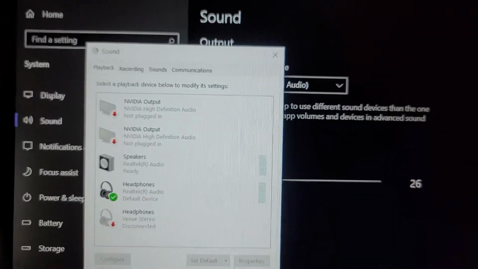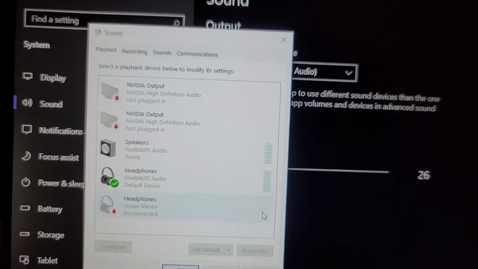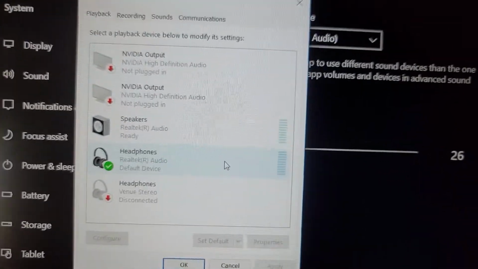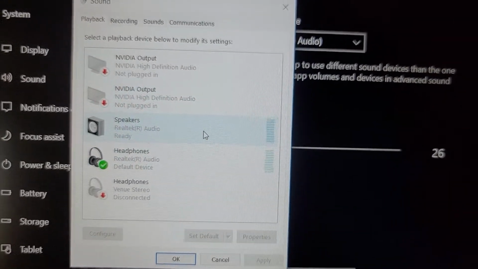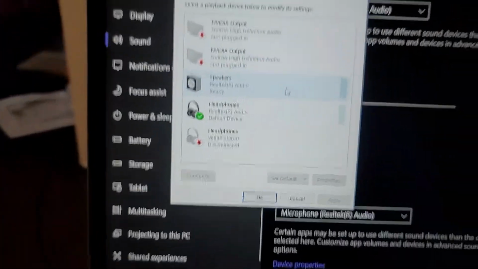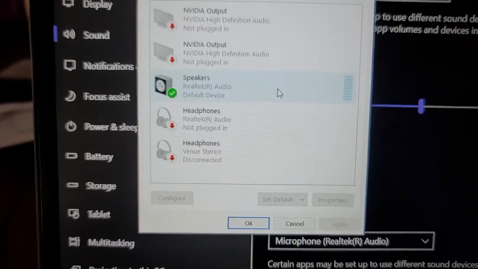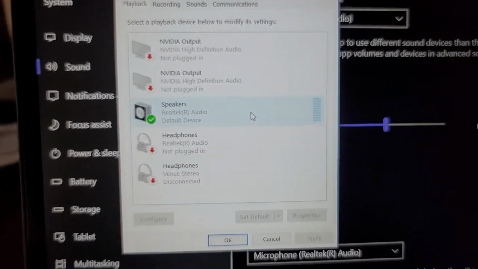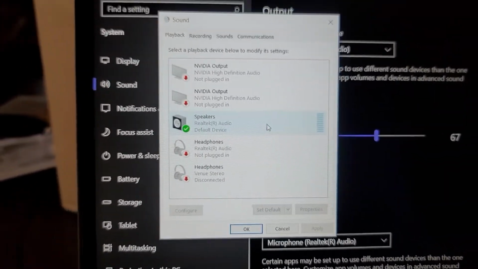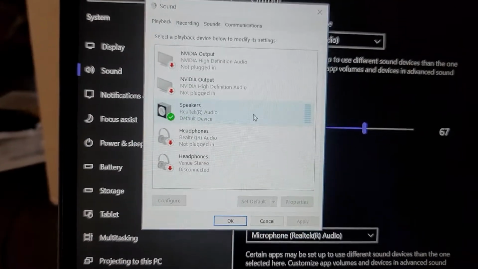As you can see under playback, it has the headphones listed. When I unplug them and plug them back in, it'll switch to speakers automatically, which is a nice feature. It works pretty smoothly. Plug them back in, it'll switch to headphones.